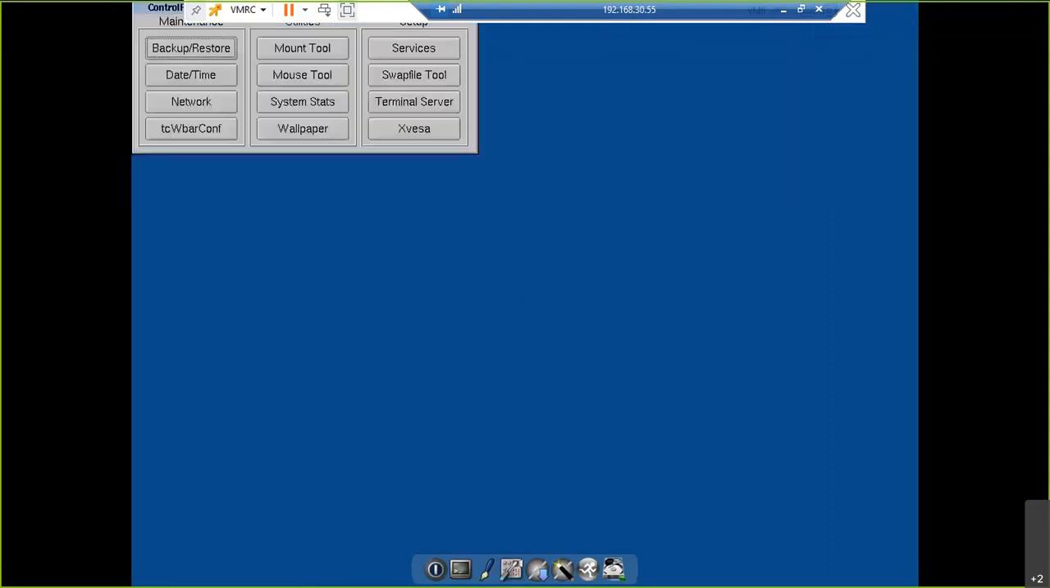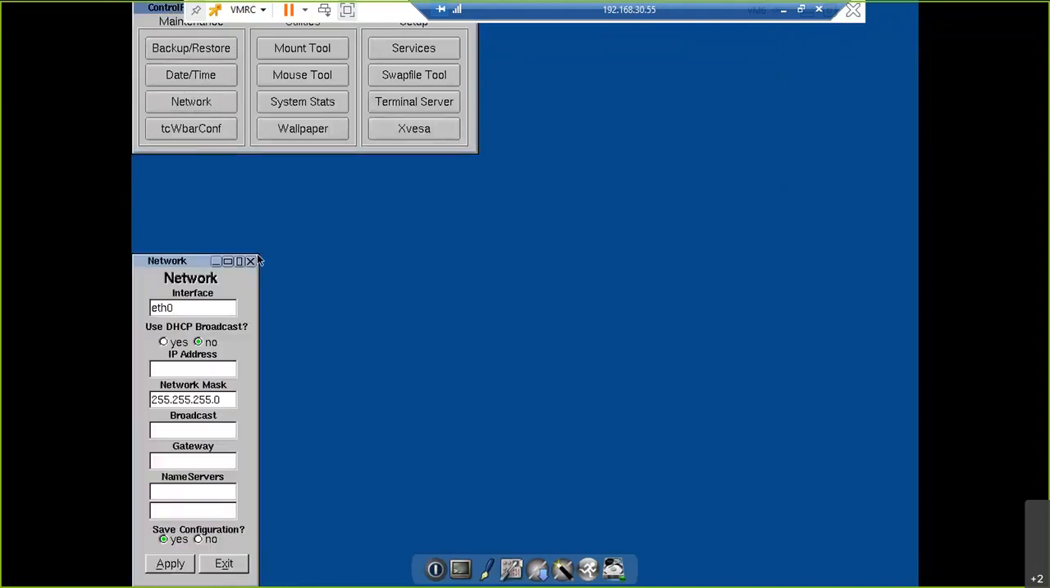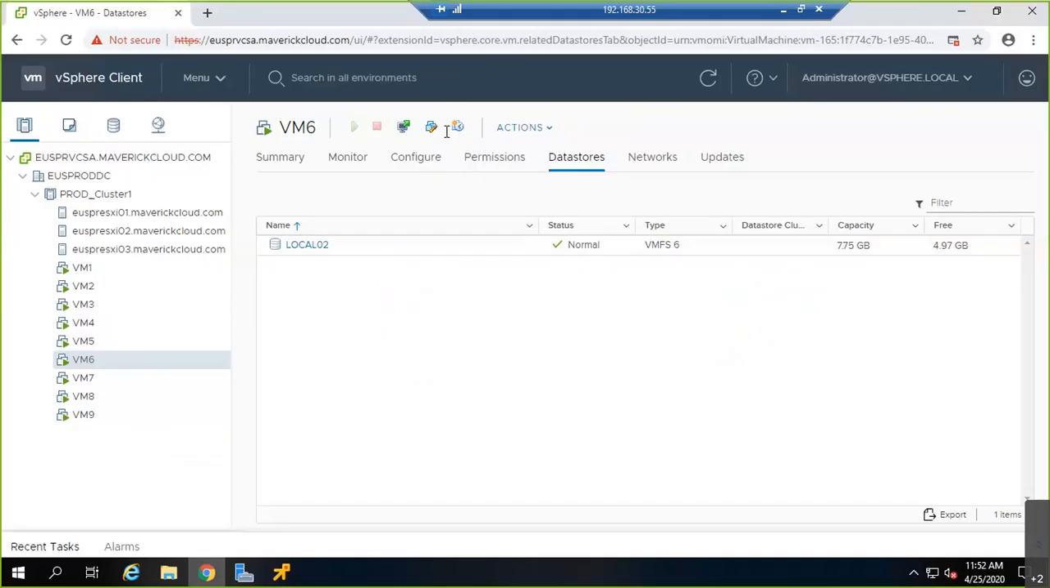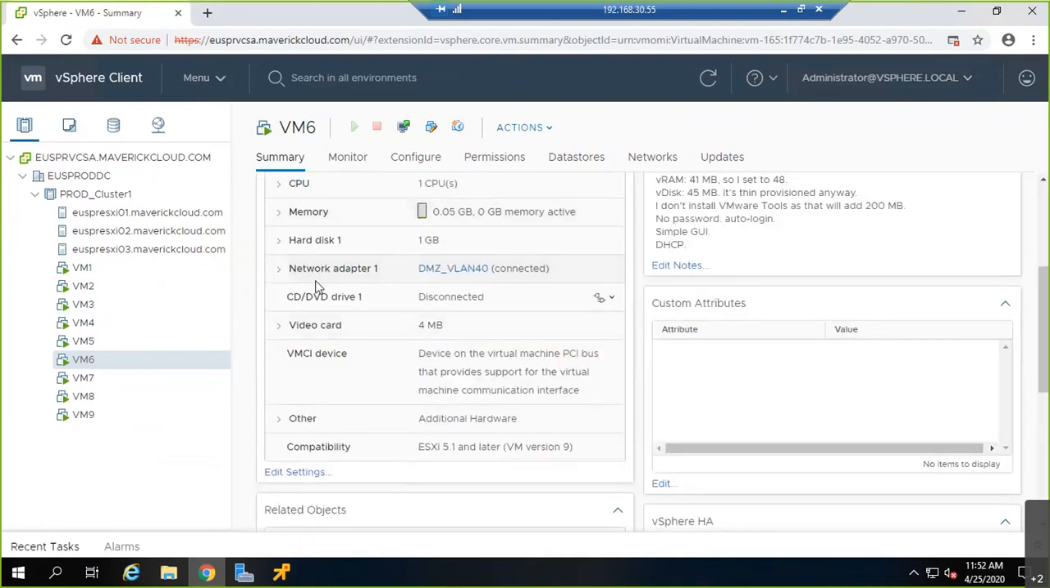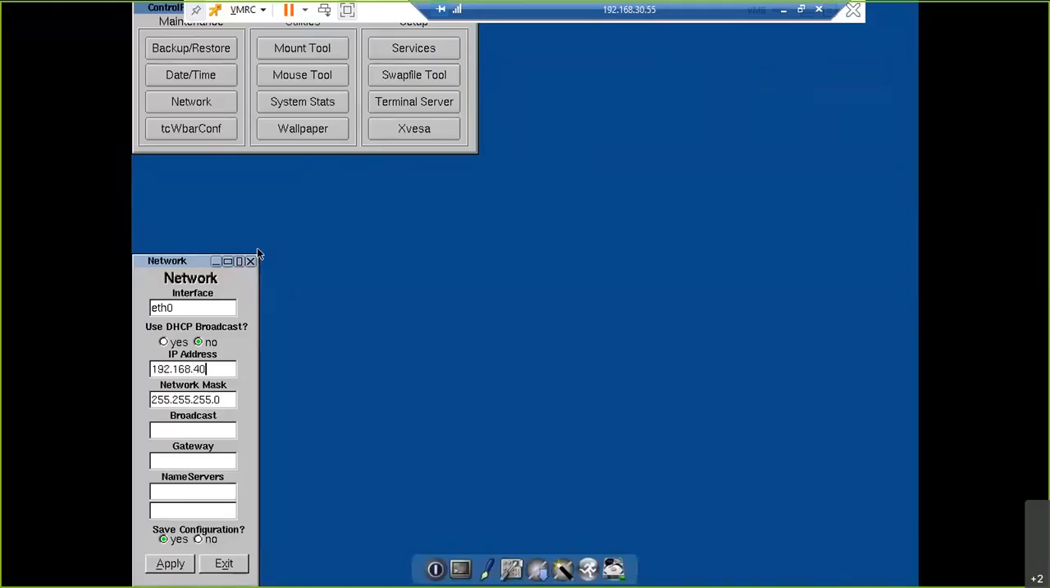Control panel, network. What is the VLAN? What is the VLAN for these VMs? 192.168. Summary. VLAN 40. Okay. 40.40. Okay. And 1. Okay. Now come out and minimize this.